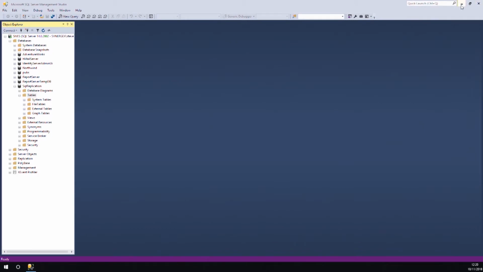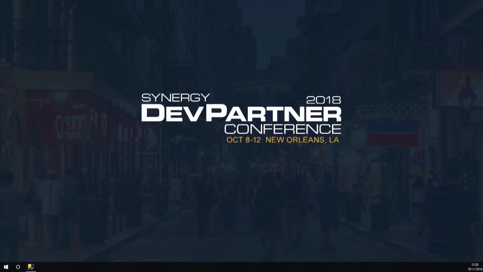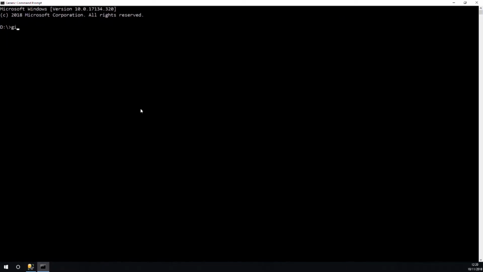So the next thing I'm going to do is go and clone the Git repository. I'm going to open up a command prompt window, and I'm going to say git clone, and I'm going to insert the URL that we copied, and we're going to copy the code.